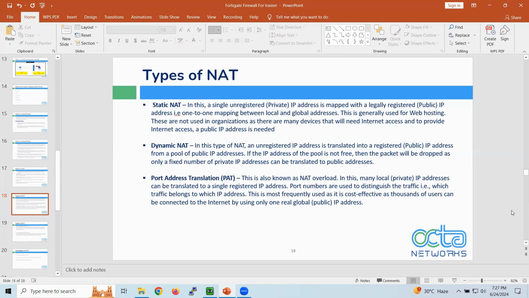So let's talk about dynamic NAT. In this type of NAT, an unregistered IP address is translated into a registered public IP address from a pool of public IP addresses. Here, a pool of public IP addresses is made, and once a person from the private network has to visit the public network, the firewall will give him a public IP address from the pool of public IP addresses, right? If no IP address in the pool is free, then the packet will be dropped, as only a fixed number of private IP addresses can be translated to public IP addresses. Okay?